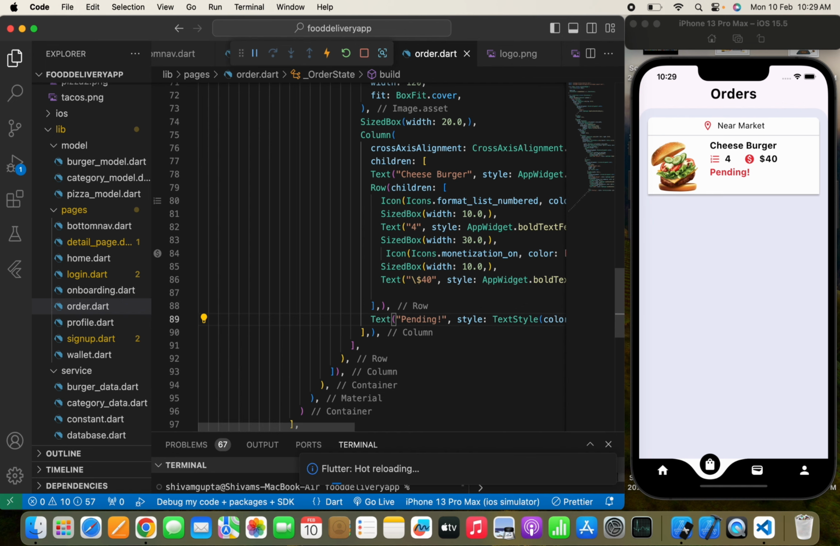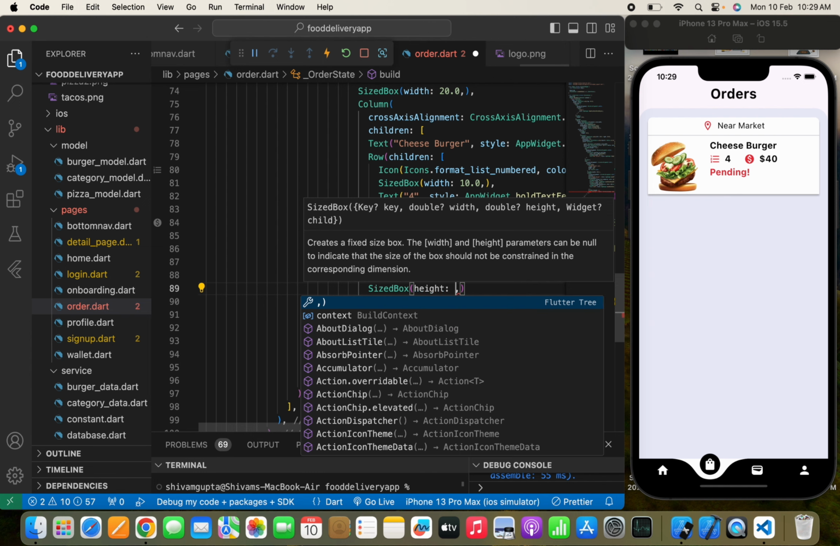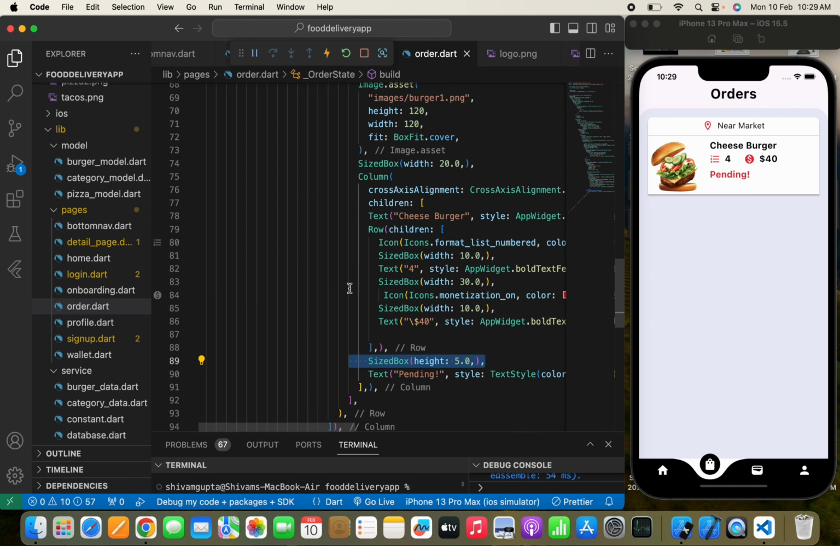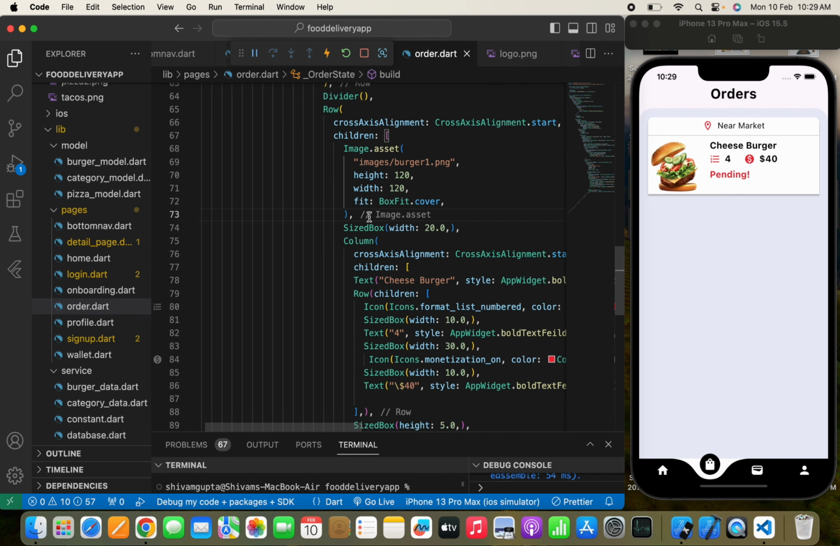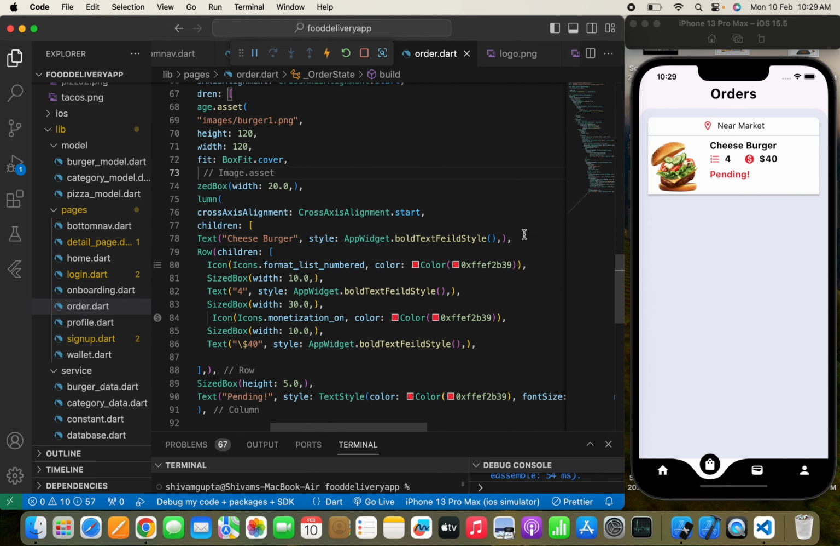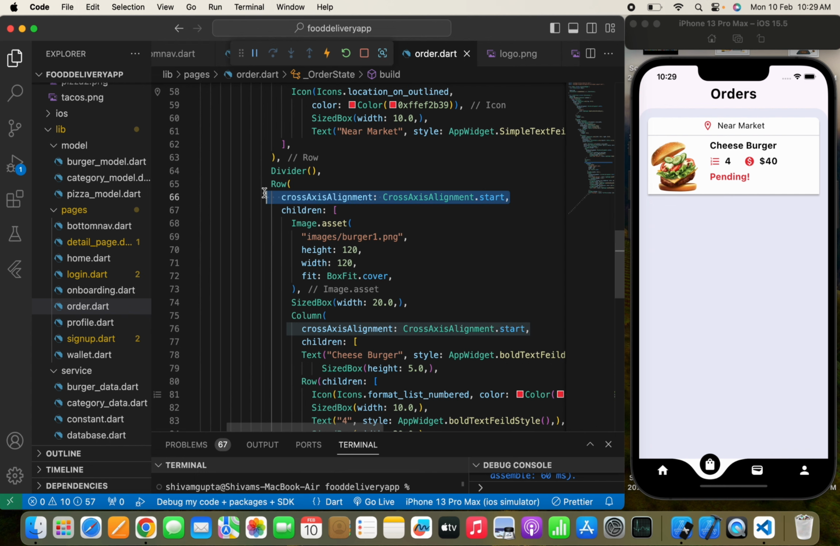If we can pass a single one, it is okay. And here I'll just pass the size box height 5.0, which will be enough, I guess. Yeah. And we can pass the same size box over here. Yeah, it is okay. So status is pending. Let's remove this, I don't need this. Yeah. So it is okay, and it looks good, as we can see the location, the food we have ordered, the quantity, the price that we have paid, and it also shows the status that is pending.